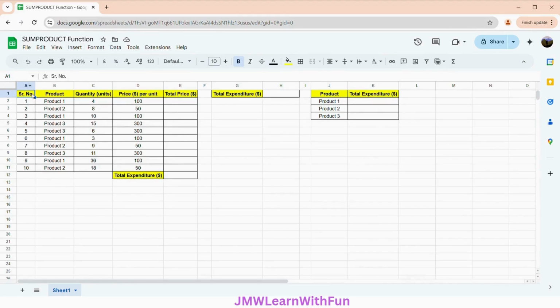In column A, we have the serial numbers from 1 to 10, using the SEQUENCE function with rows 10, columns 1, start 1, and step 1. In column B, we have the product: product 1, product 2, and product 3. These are the products a customer has purchased over time. In column C, we have the quantity in units of the products given in column B, purchased by a customer.